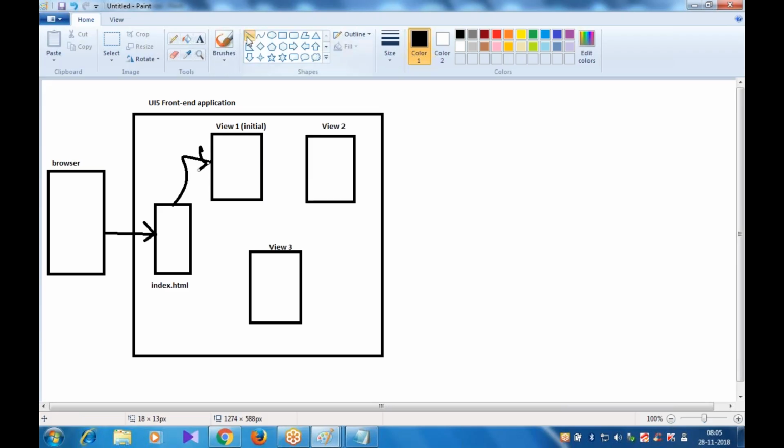So in the view, we will show some content to the user. In that view, the user will perform some action. In the sense, the user might press the enter key in the input field, or click on a button, or select or deselect a checkbox, or select a radio button.